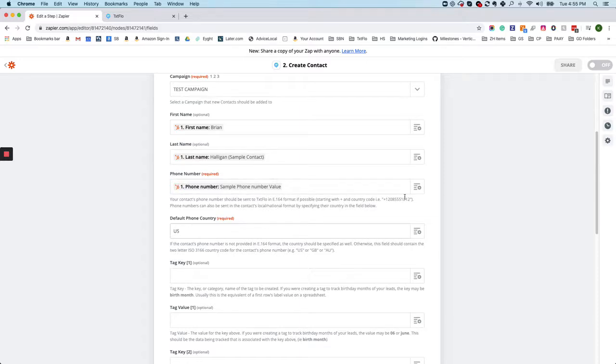Okay, but if you are not pulling in the data set with the plus and the country code, so let's say when you're capturing your phone numbers from your contacts, they're just putting in an area code and then a phone number, pretty typical for the US. In that case, you would want to put the default phone country as US, and then we will append it inside of TxtFlo. We'll put the plus and the 1, so that way all those phone numbers are imported properly and sent out correctly inside of TxtFlo.